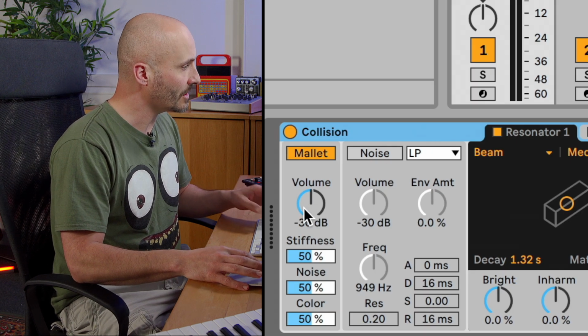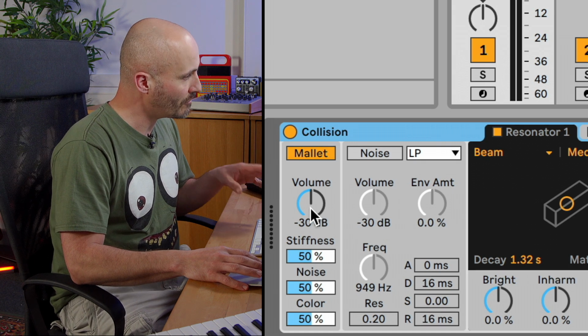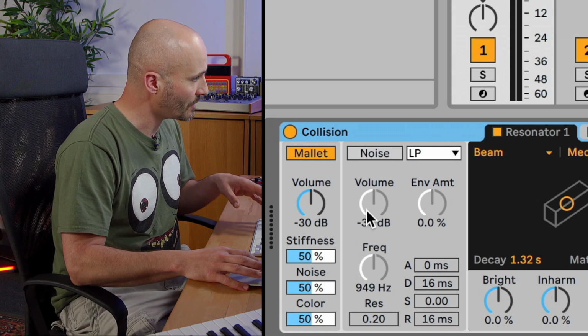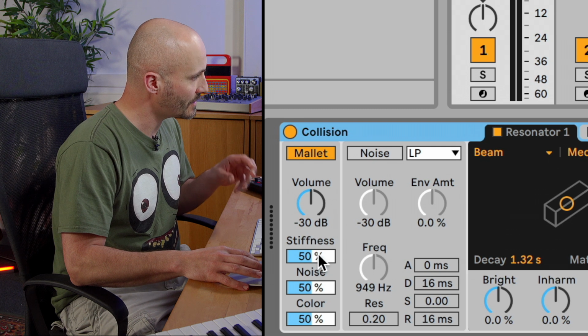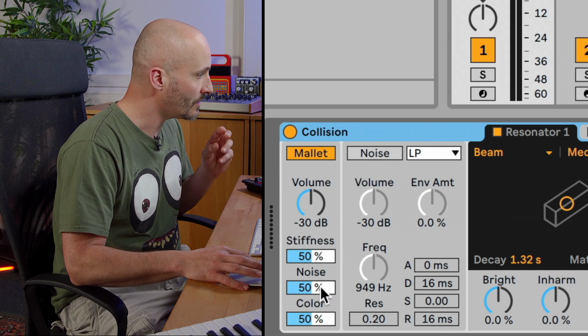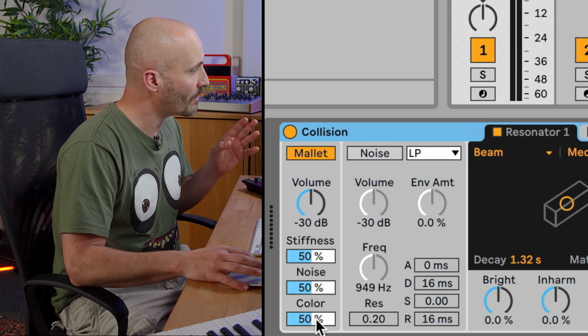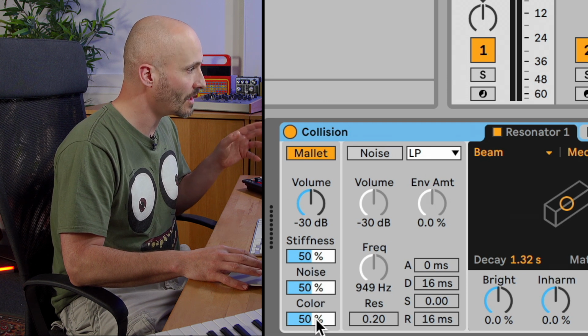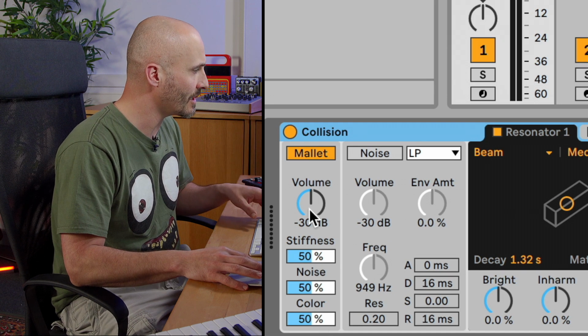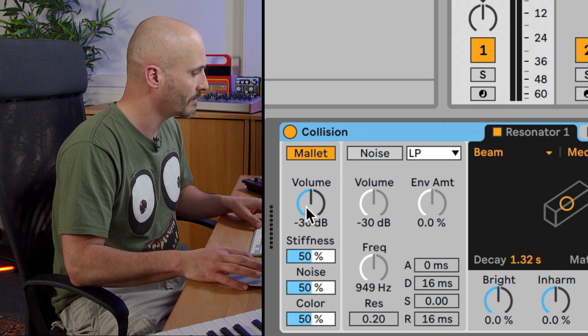So let's have a look at the mallet controls. We've got the overall volume of the mallet separate from the volume of the noise, and then we have the stiffness of the mallet itself, the noise volume that comes with the mallet striking the object, and then we also have a frequency of the noise component too. So let's just play around with that and get something that sounds good.